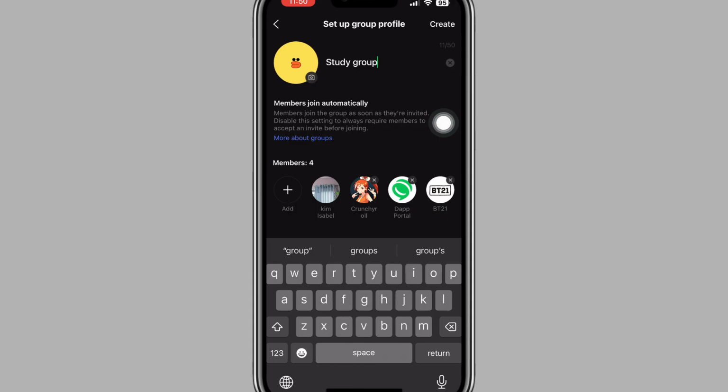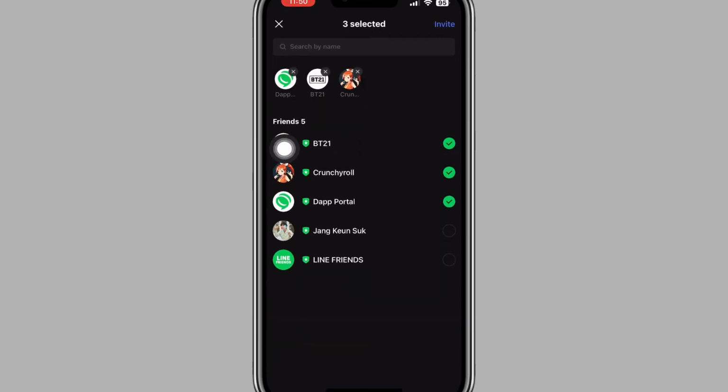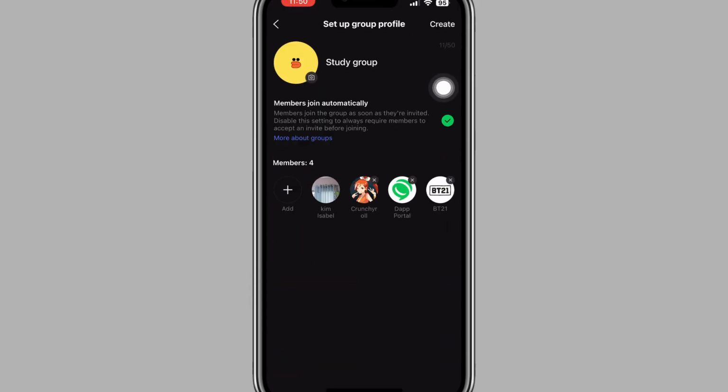Once you are done, you can tap on this create and your group will be created. You can also add more members by tapping on this add right here like this and add more members, and you can just send this invite right here. Tap on invite, and once you are done, tap on this create and your new group will be created.